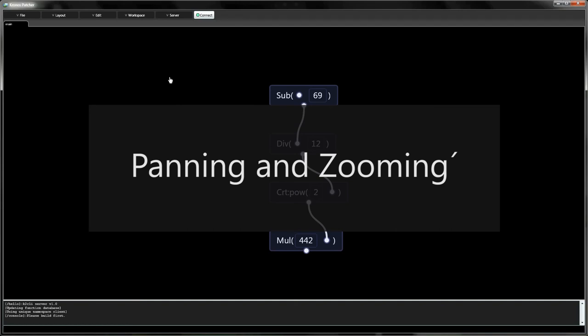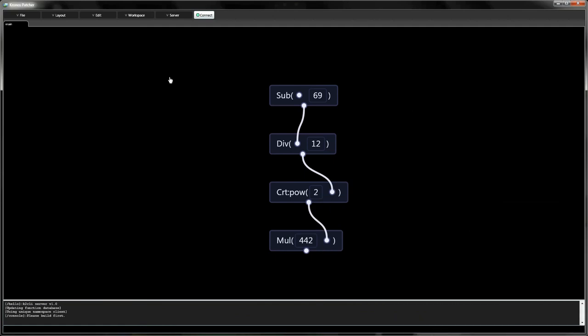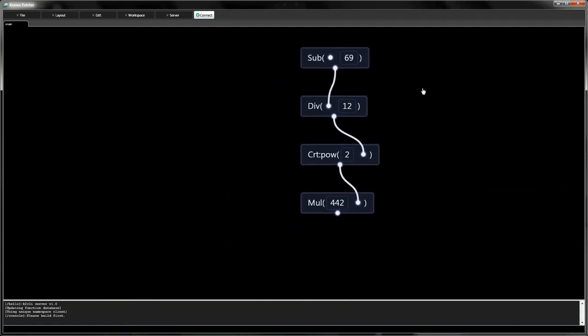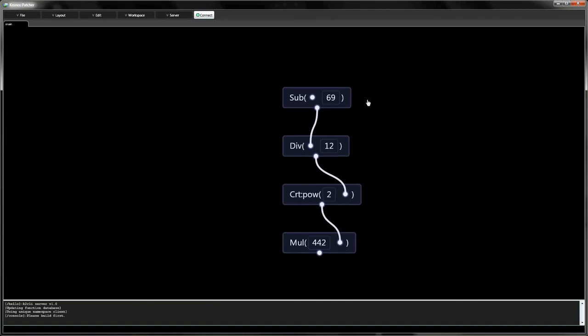To navigate your patches, you can pan the view by holding down the Alt key while dragging. Alt-Shift-Drag controls a seamless zoom.